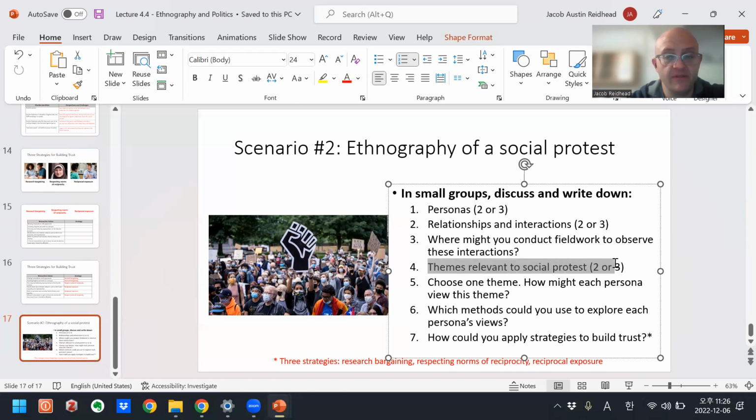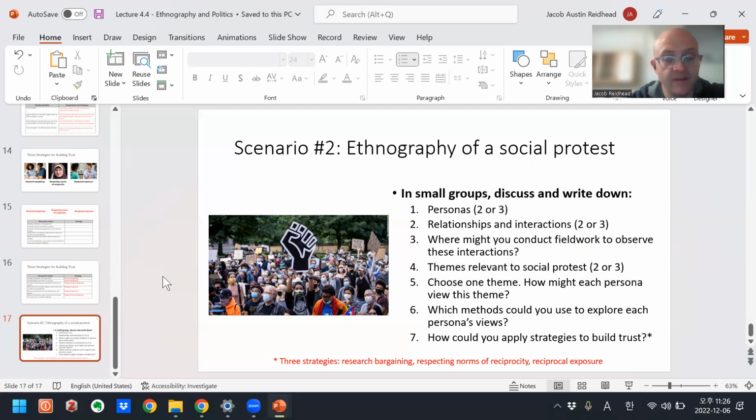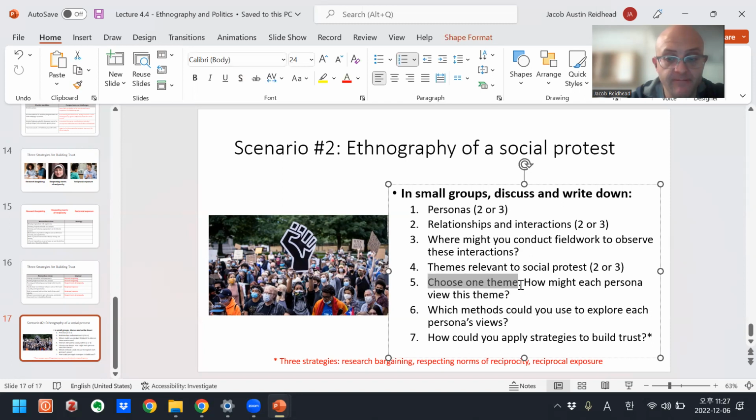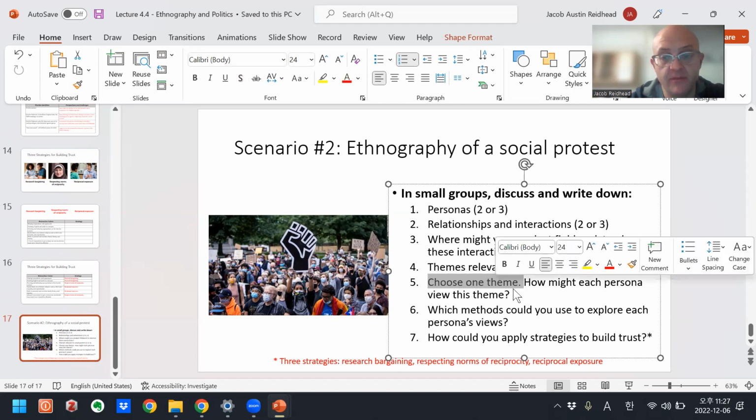Then what are some themes relevant to social protests? For example, violence, the theme of violence, protest strategies, crowds, like assembling in groups, demands, right, by the group on whoever the target of their protest is. So there are a lot of themes that they could choose from. And then I asked them to choose one theme and then talk about how each persona might view this theme.